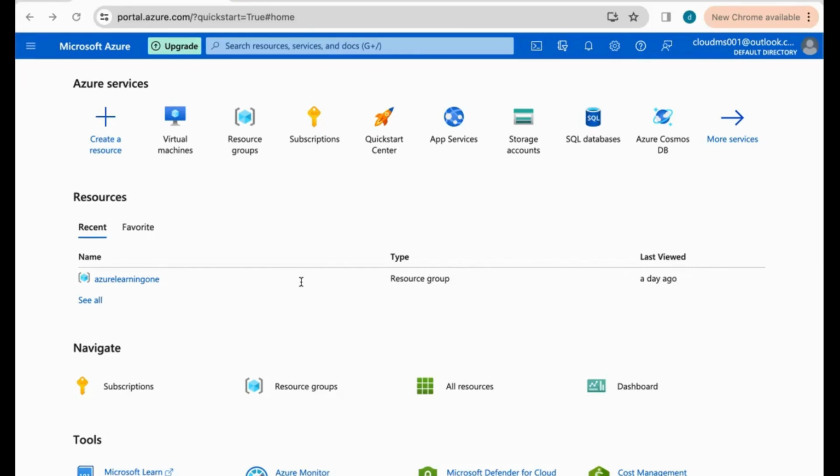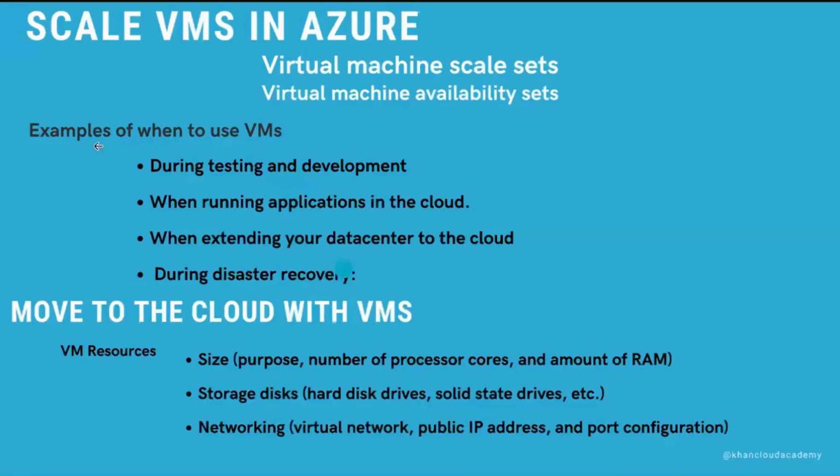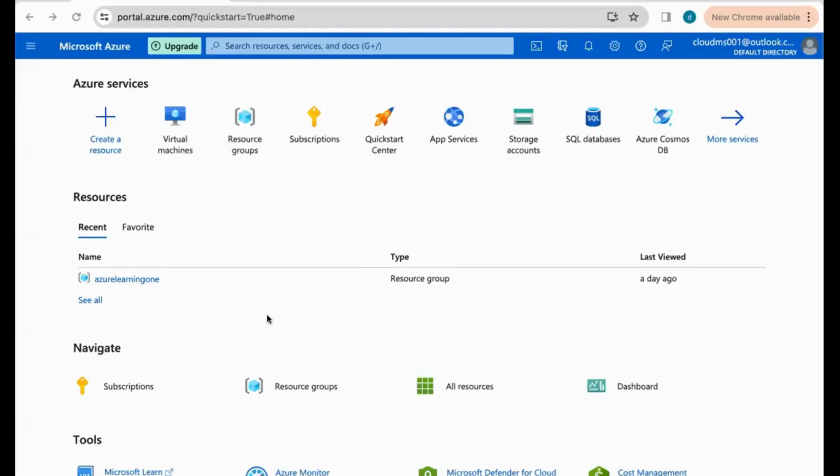Okay, so here it's saying where you can use VMs. Examples of when to use VMs are during your testing and development environment, when running applications in the cloud, when extending your data center to the cloud, and during disaster recovery as well. So this is where you could use them. I'm not going to talk about these points in detail, because we're going to do these things in the practical in our coming lectures, right?